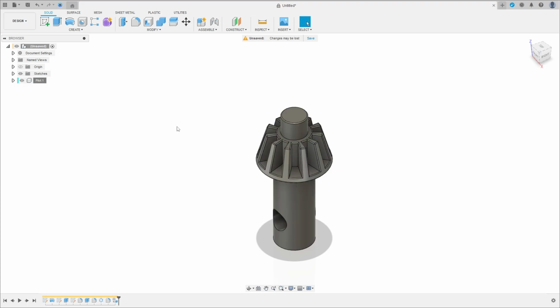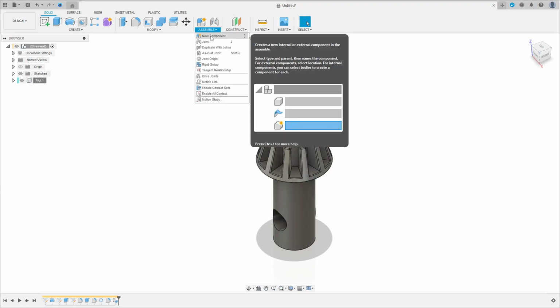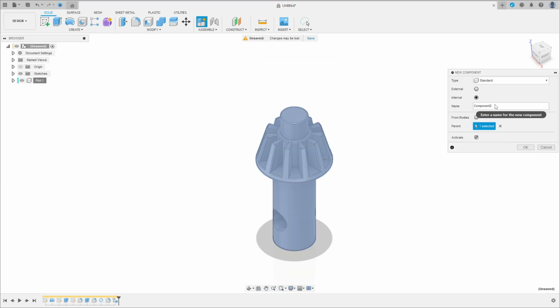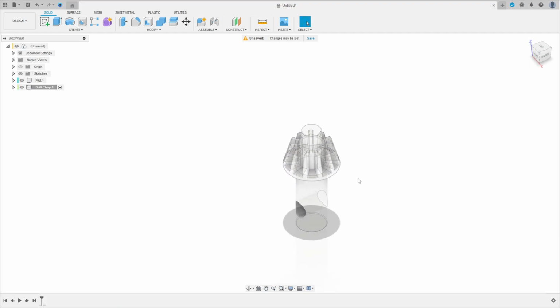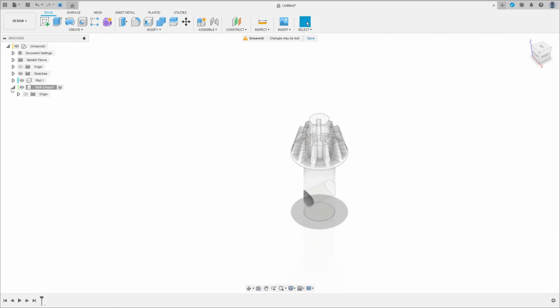Okay. And now go to assemble, new component. The name will be drill shaft. The parent here is this one here. Okay, the first component here, and select activate, press OK. Now we can hide the pilot, okay?